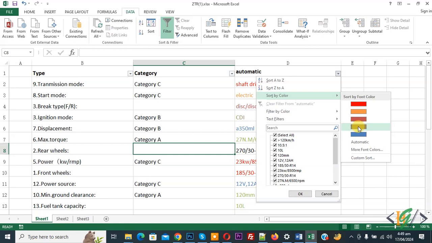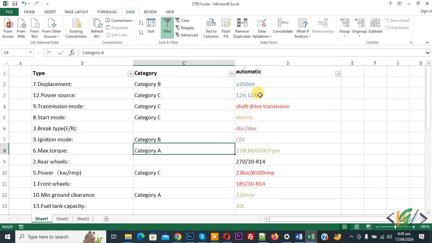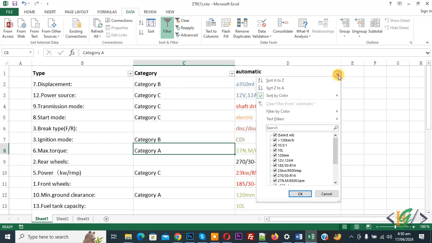Now you select this and then you see blue color on top, but the other colors are not sorted, it just shows blue color on top. So now we are going to do custom sort. So click on the drop down again, then you see Sort by Color and then you see Custom Sort.